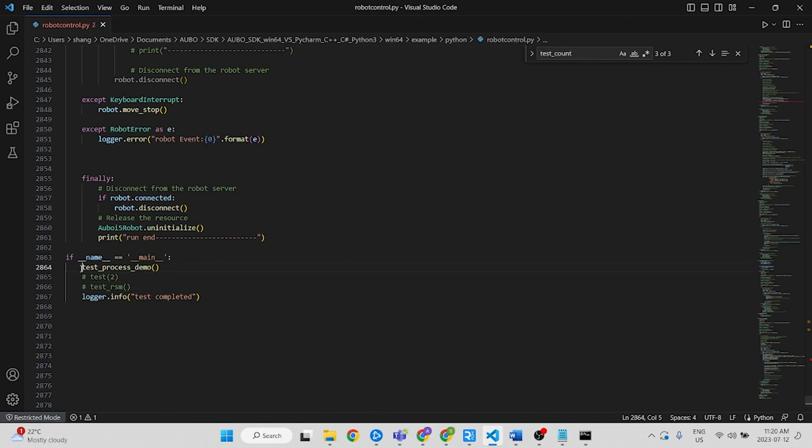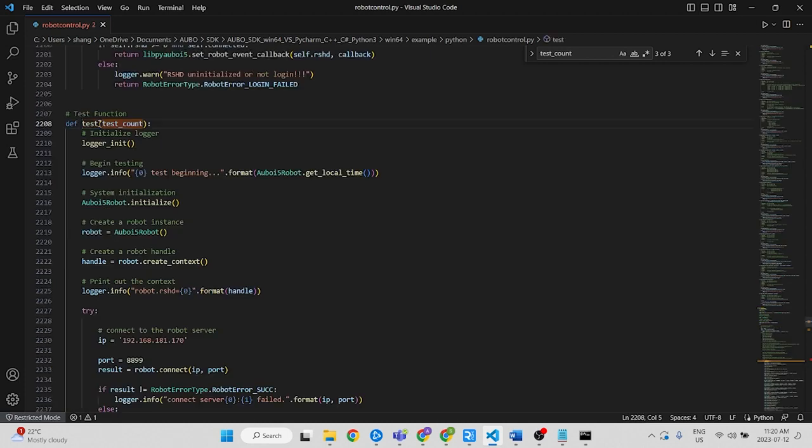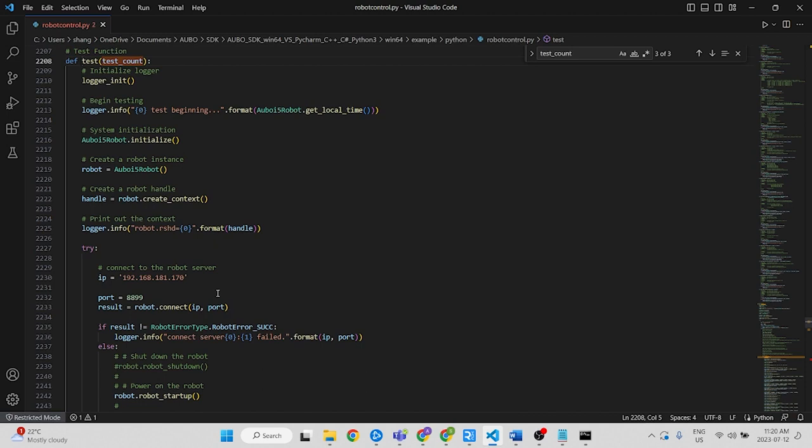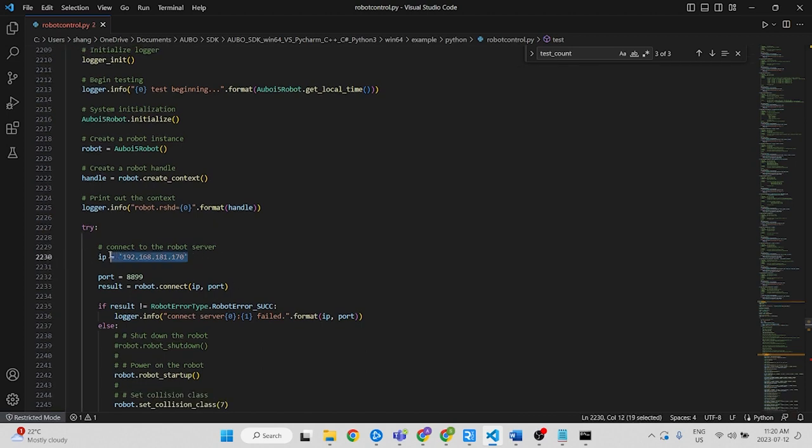Next, let's run this test function. So comment the first function out and then uncomment the second function here. So we have an input parameter of 2, so let's see what this means. This test function takes in test count as a parameter. So before we go to that, let's take a look at what happens first.